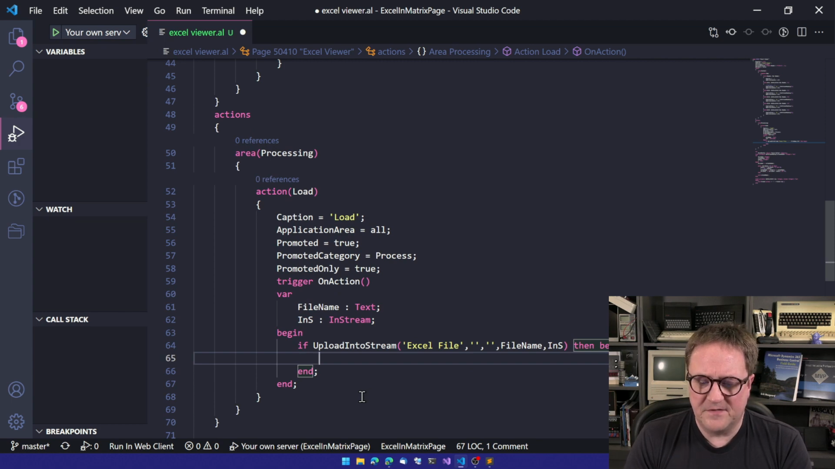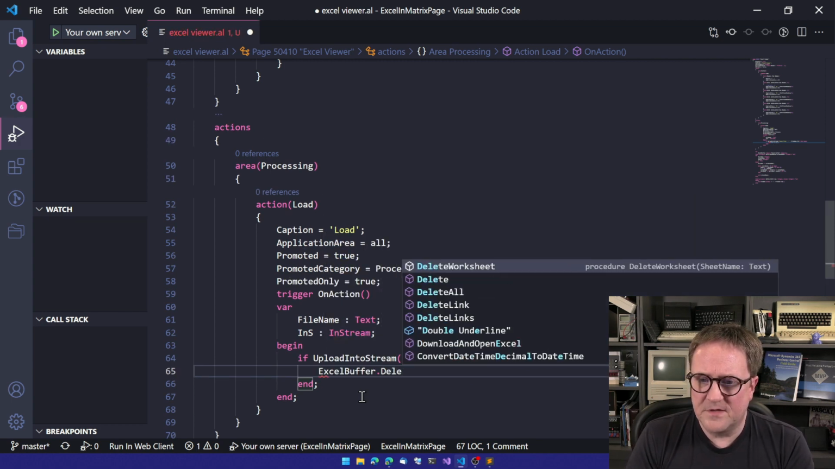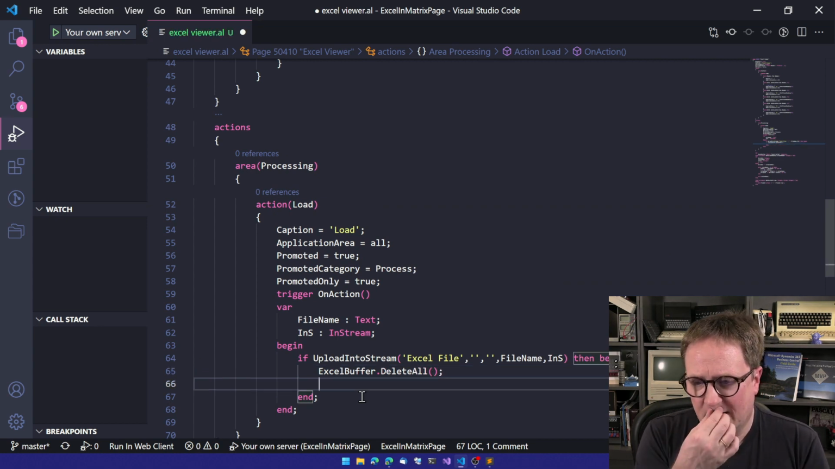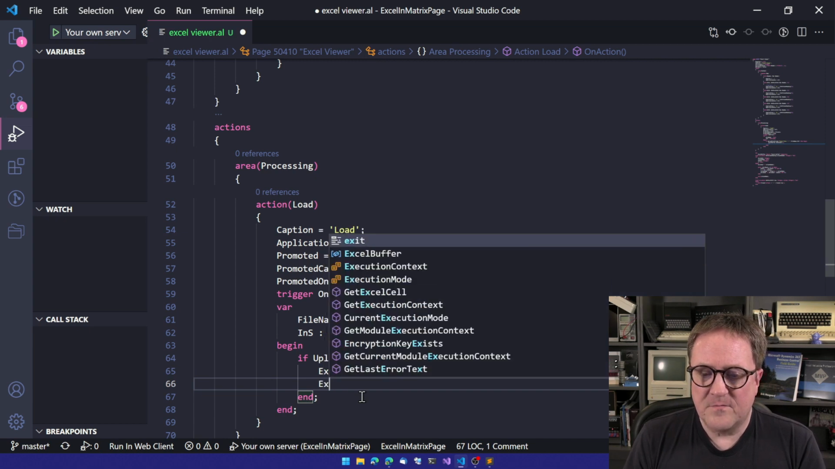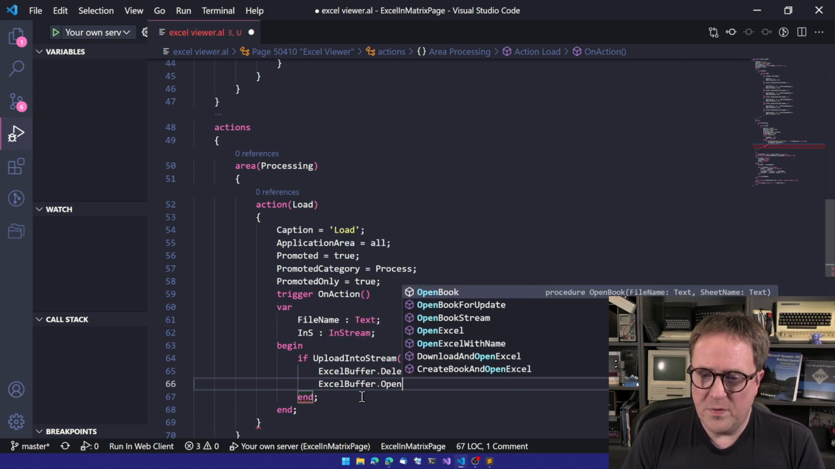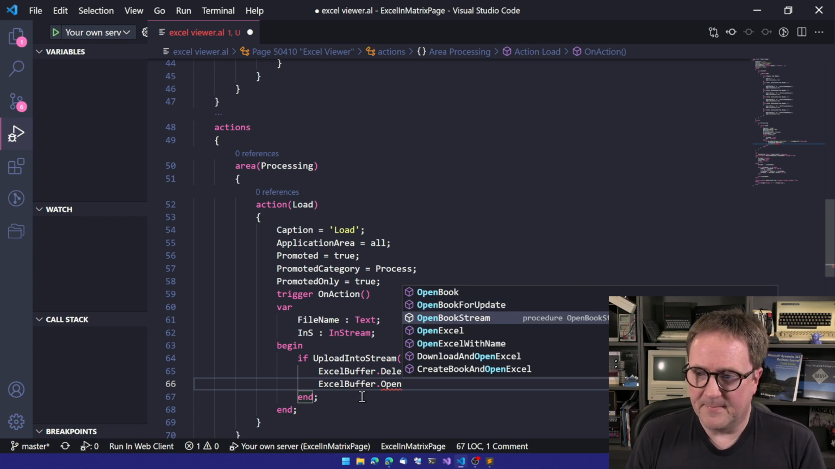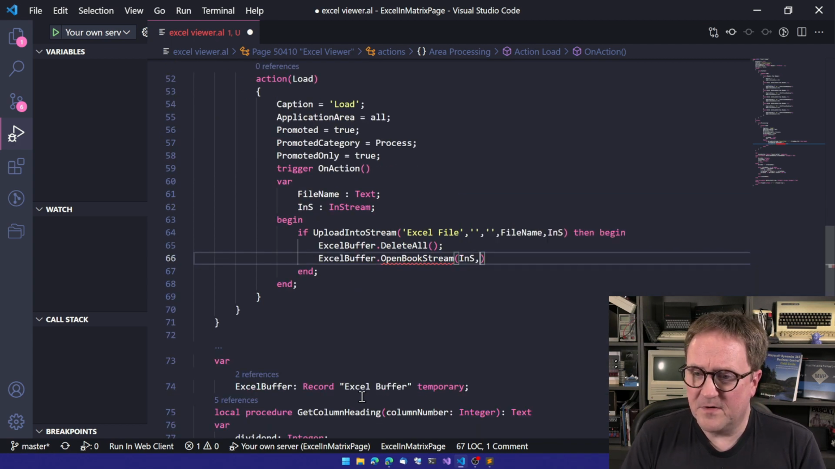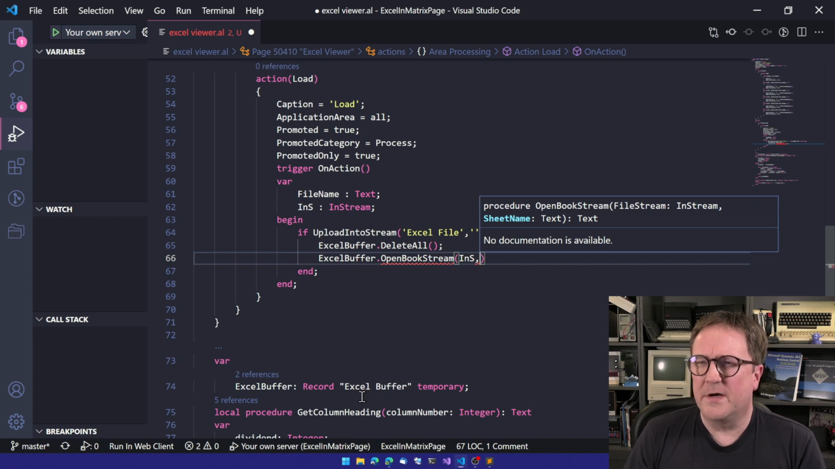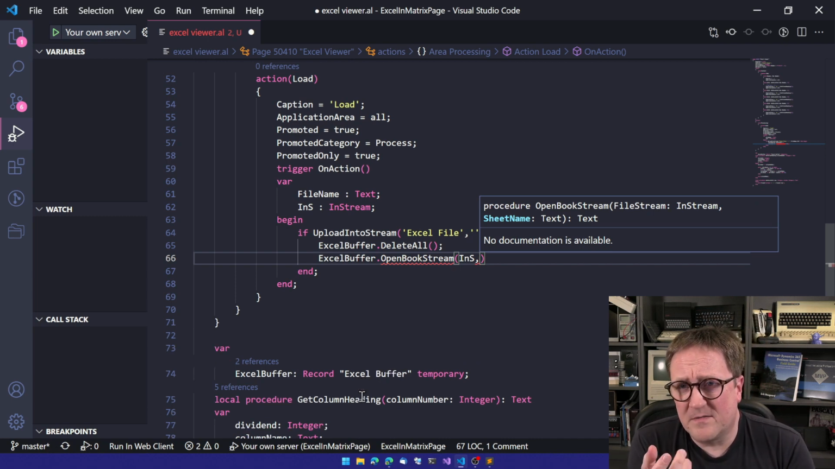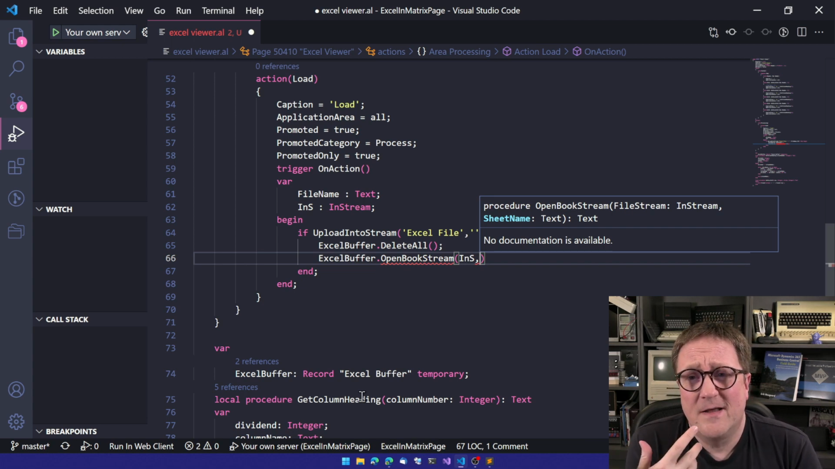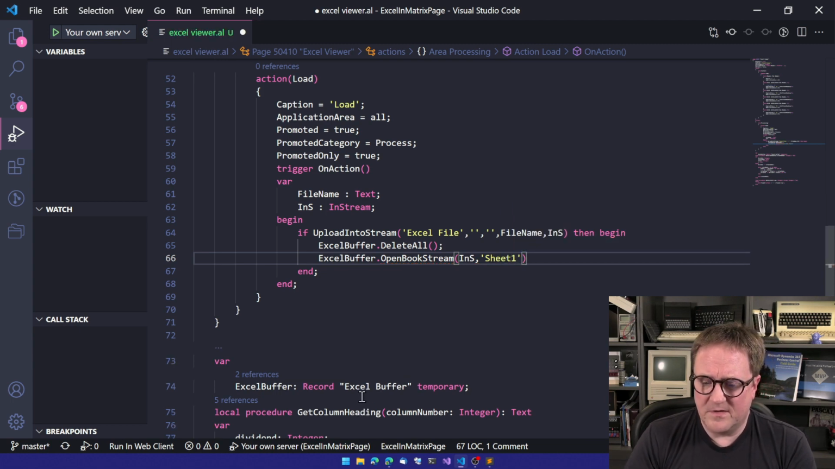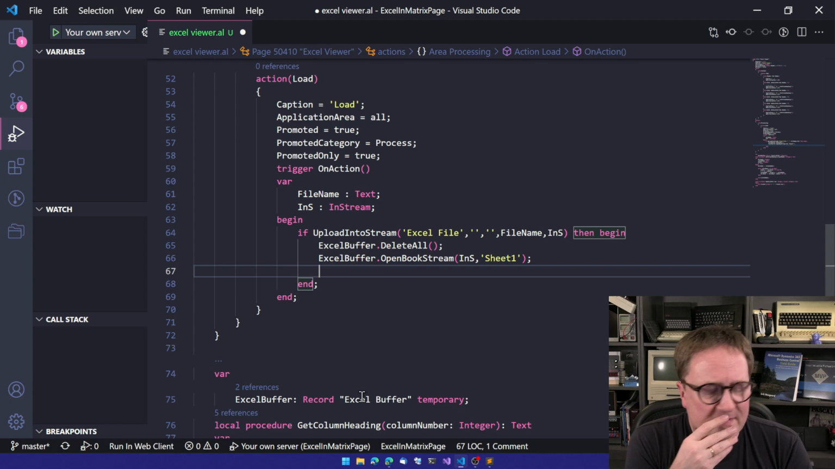a stream with our Excel file, so we can actually do an Excel buffer. Let's just do a delete all, so we're sure that whenever we're loading, we're not messing up what we already had. So Excel buffer, we can do open book stream, and this one takes, let's see if we can put it up here, an in-stream, perfect, and it takes a sheet name. This is weird. You cannot open an Excel with Excel buffer without knowing what's inside it, and there's no function to query Excel for sheet names or get the first sheet name or stuff like that. So in this case, we're totally just going to hard code it into Sheet1, at least for the video here.